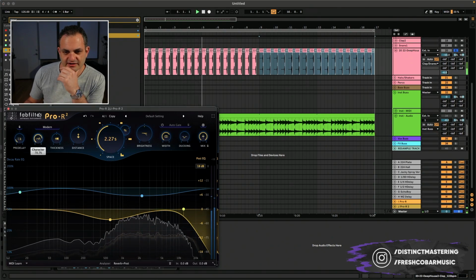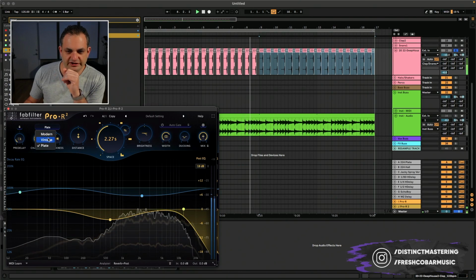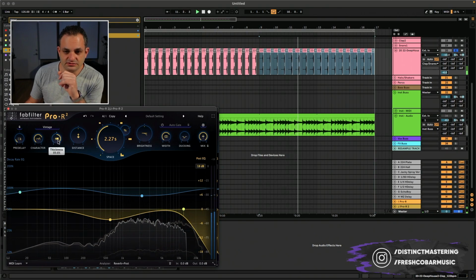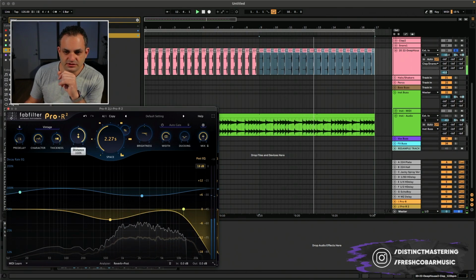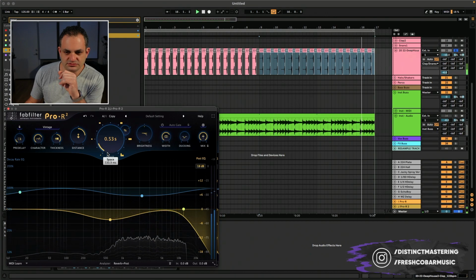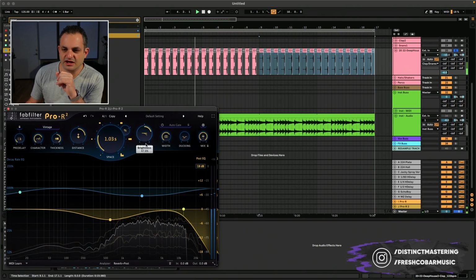All right, let's try the character. Play around with this. This is really cool. I like that. Thickness. I love that. Then you get more distance, less distance. That's awesome. I used to use the brightness a lot.